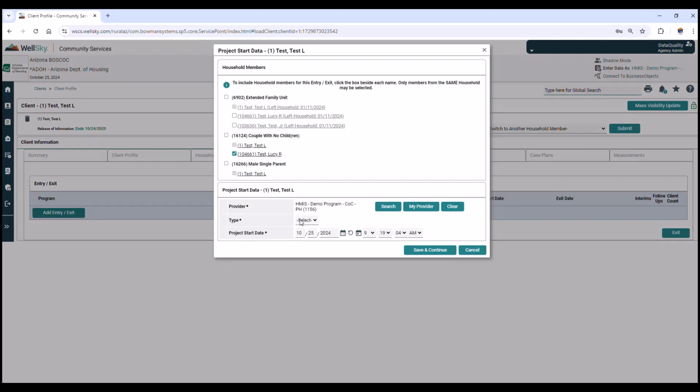Next, we have Type, and we are going to select HUD, but if your project is funded by PATH, RHY, or the VA, you would choose accordingly. Next, we are going to enter the project start date. Because I am EDA'd into a permanent housing project, our start date is going to be the date the client was first admitted and could access services. If the client entered on a different date, you can backdate the project start date, but do not change the timestamp here. Once you have your project start date entered, you're going to hit Save and Continue.